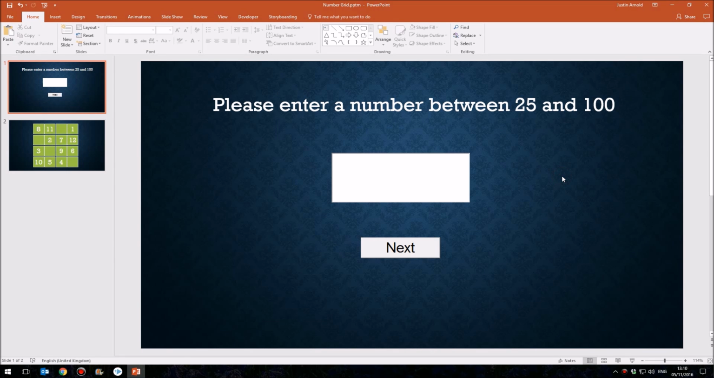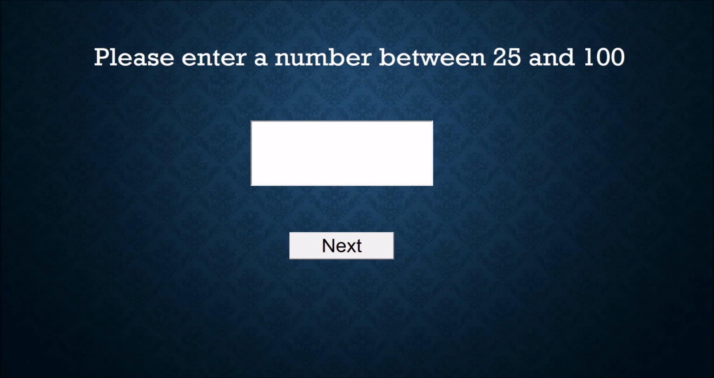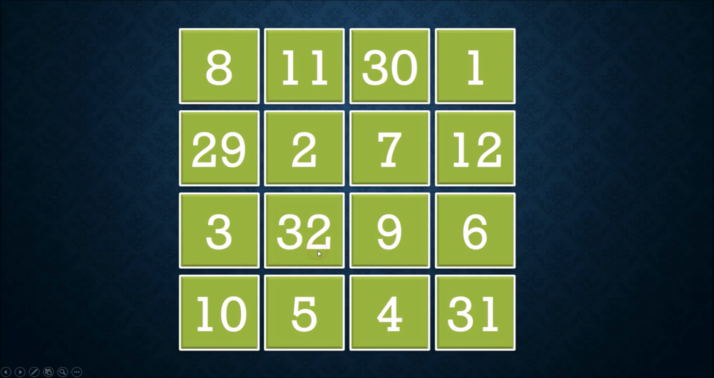There we go. So if I now run this, so I press F5 to run it, please enter a number between 25 and 100. I'll put in the number 50 here, and then I click next. Takes us on to the next slide, and you can see that those four squares that were blank have now got numbers in them. And those numbers equal the number 50 minus 21, then minus 20, then minus 19, and then finally minus 18.